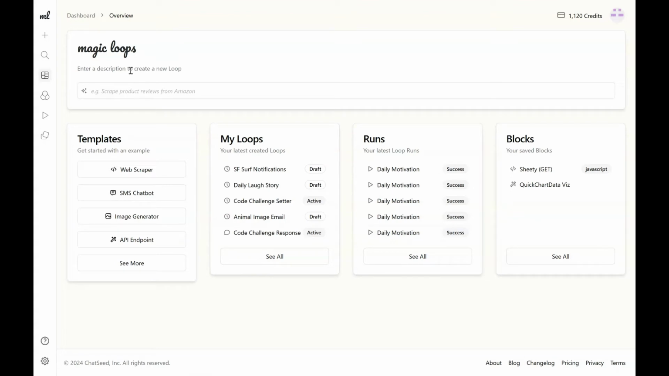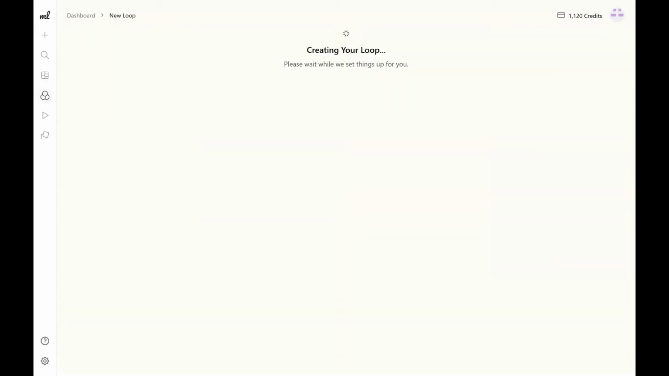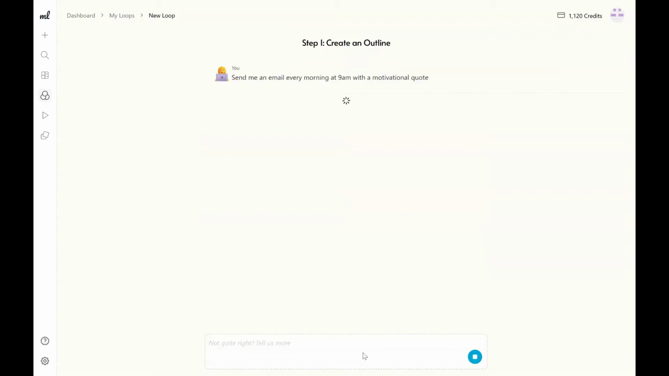In this video, we'll go over the Magic Loops dashboard. I'll briefly introduce each section one by one, starting off with creating a loop. Here, you can type in a prompt to automate a task. For example, send me an email every morning at 9 a.m. with a motivational quote. Hit enter.